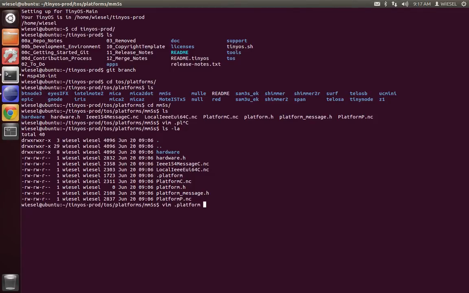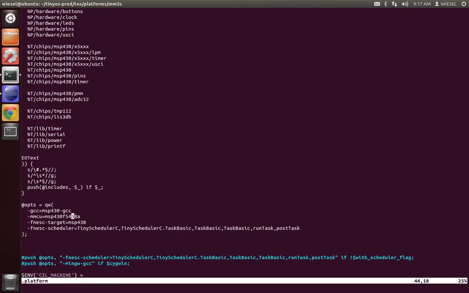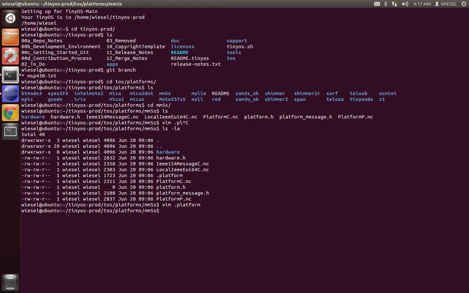So if you look at this particular file, we can see that this is one of the platform files that actually includes and adds all the different sub-repositories. And what we are really interested in is this x5xxx directory, because that's saying that this uses the new 5000 family MSPs. More particularly, this platform uses a 5438A. Very similar to what we are doing. Okay, so let's go back.